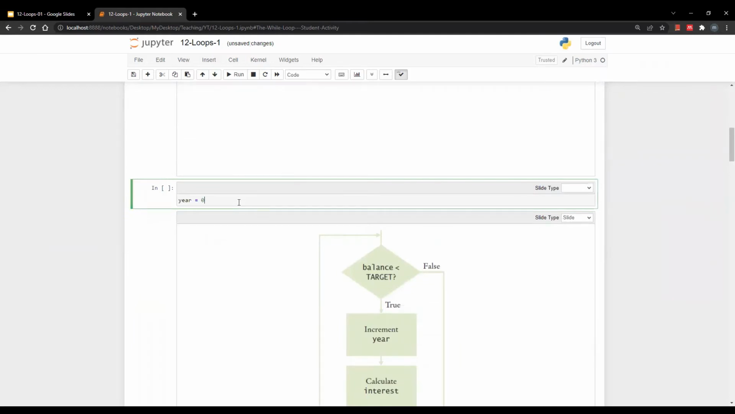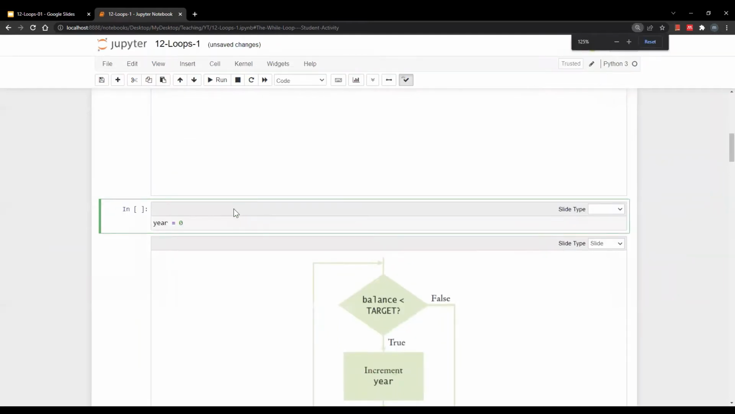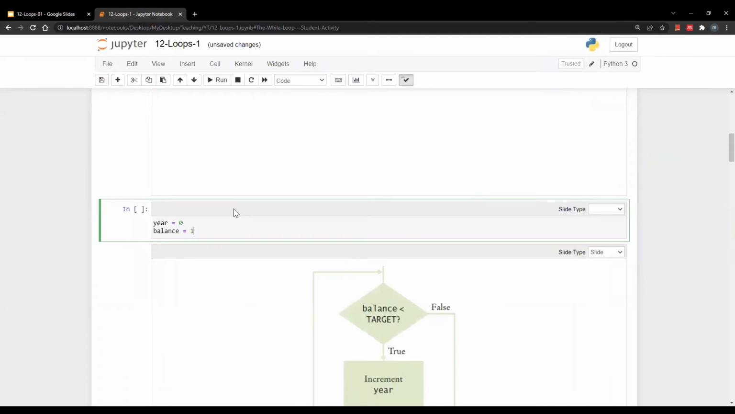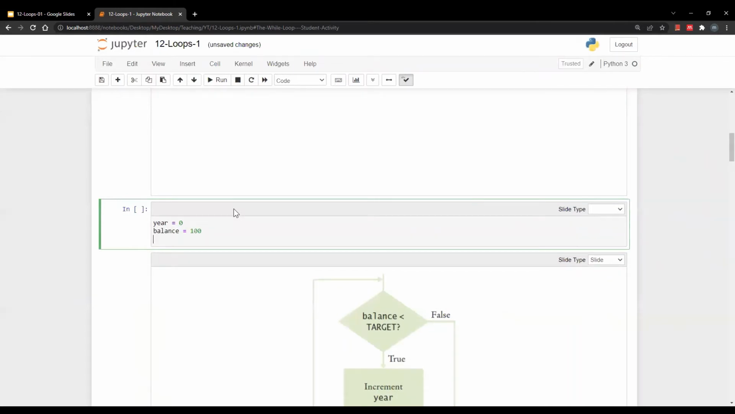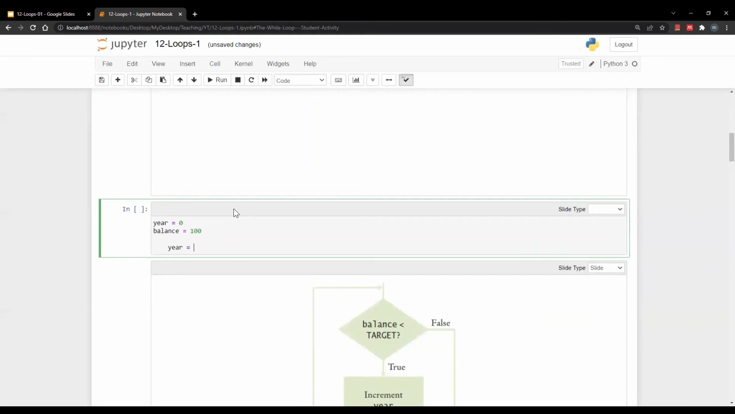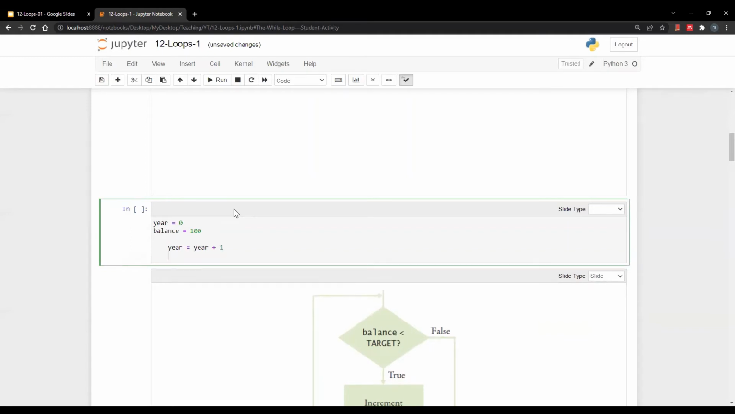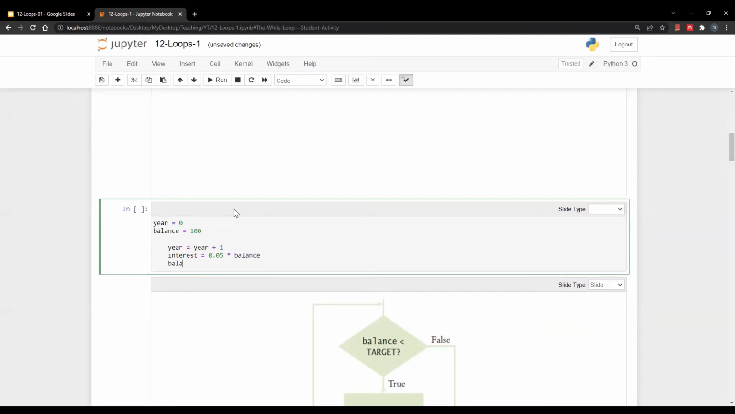Again, I will start by creating a variable year equal to 0 and a variable balance equal to the initial value of 100. Then I will basically do the following 3 operations: year equal to year plus 1, interest equal to 5% multiplied by the balance, and balance will be equal to the old balance plus the interest. Now I will keep repeating this statement as long as or while balance is below 120.